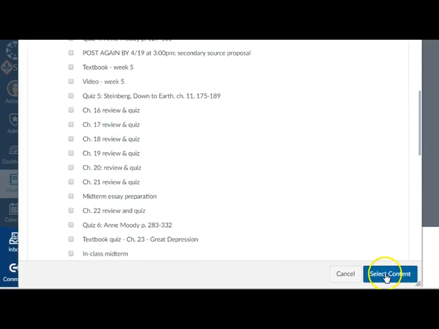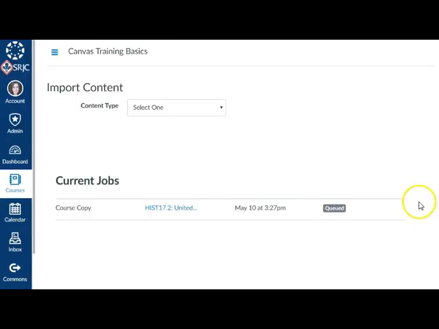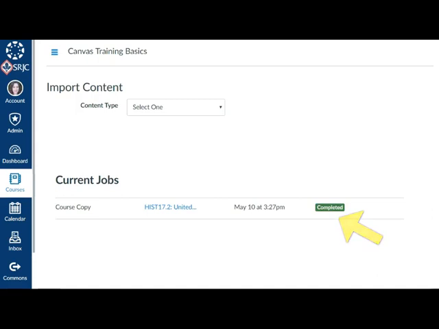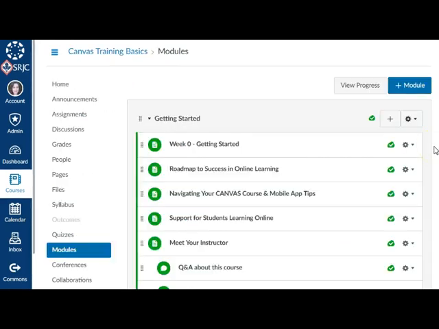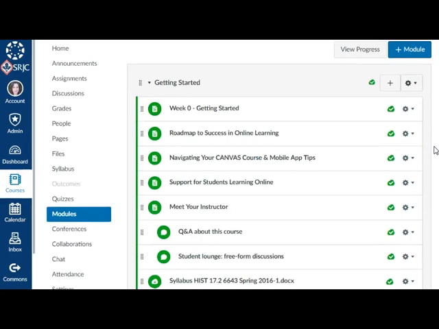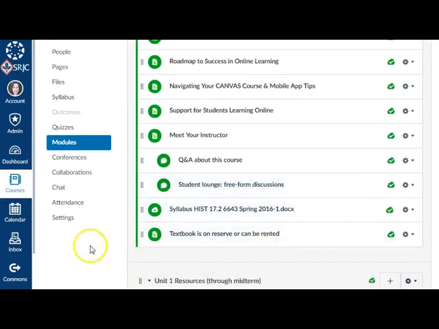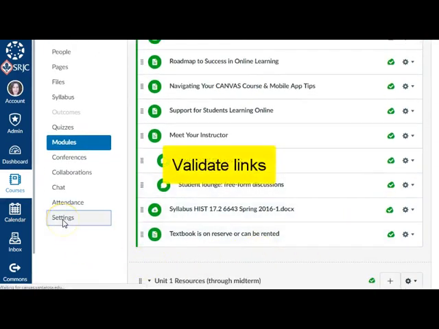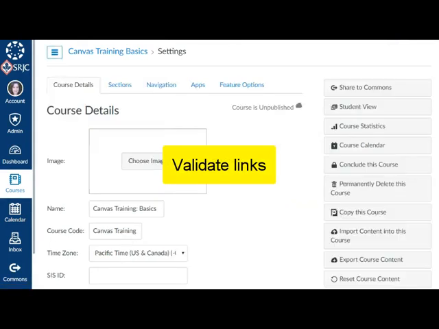When the green Completed button appears in the Current Jobs area, your content has been imported. Don't worry if the Completed button is orange and shows issues. As long as it says Completed, your content was imported. Next, review your course materials for the new semester. You can check that all internal and external links are functioning correctly by using Validate Links in your course settings.